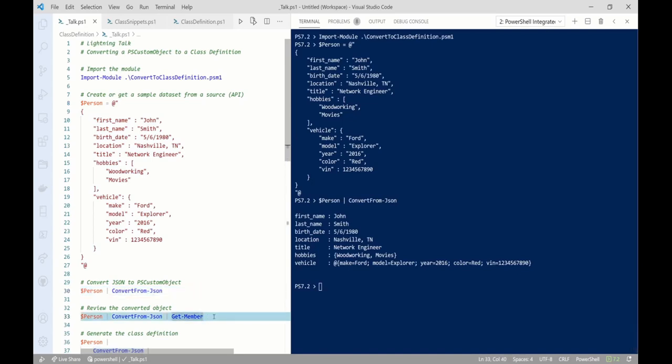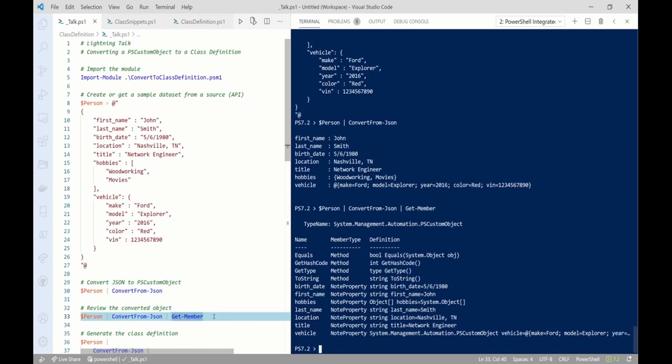We can examine the property types using getMember. From this output, we can see that birth date, first name, and last name are lowercase and have an underscore separating the words. This is called snake case. Also, the birth date is a string instead of a date-time object, and the hobbies are an array of generic objects.